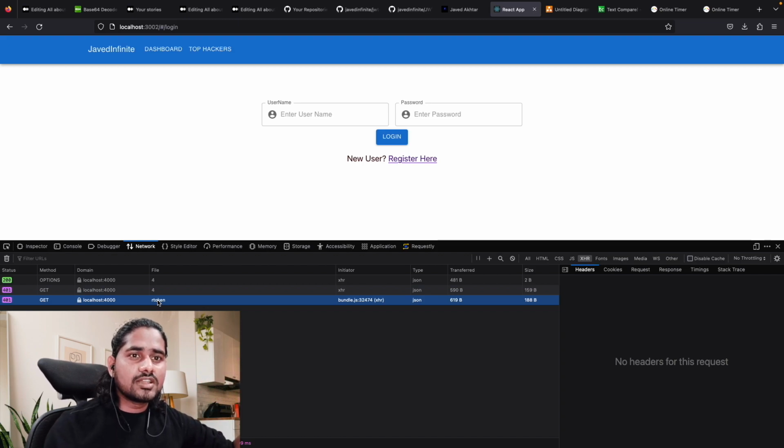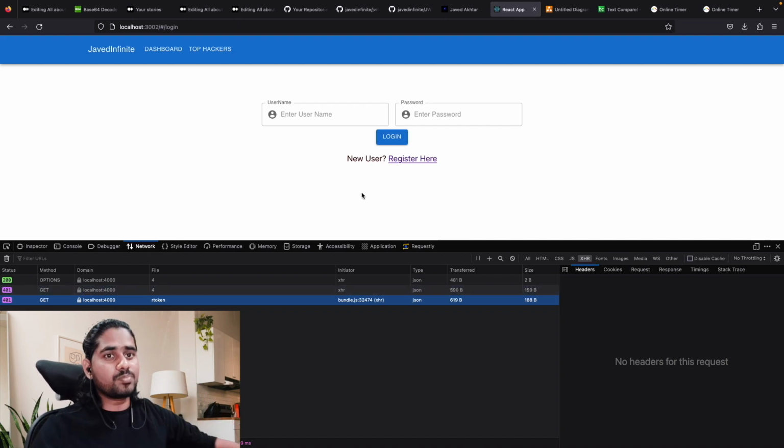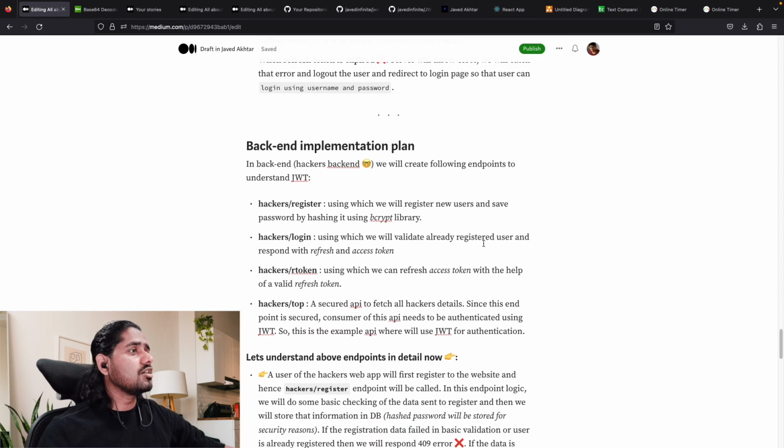And once that refresh token also expires, the server will throw an error, and we are handling that too and redirecting the user to the login page. That's the logic we are going to build in the front end. I hope this is clear. Let's try to understand now what we are going to build in the backend.